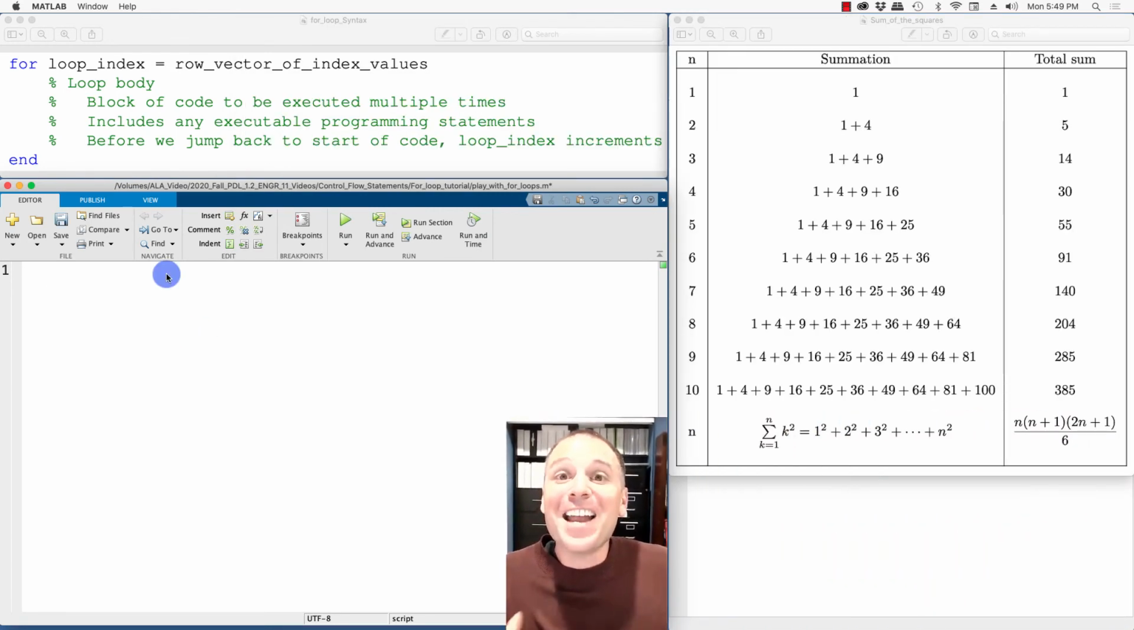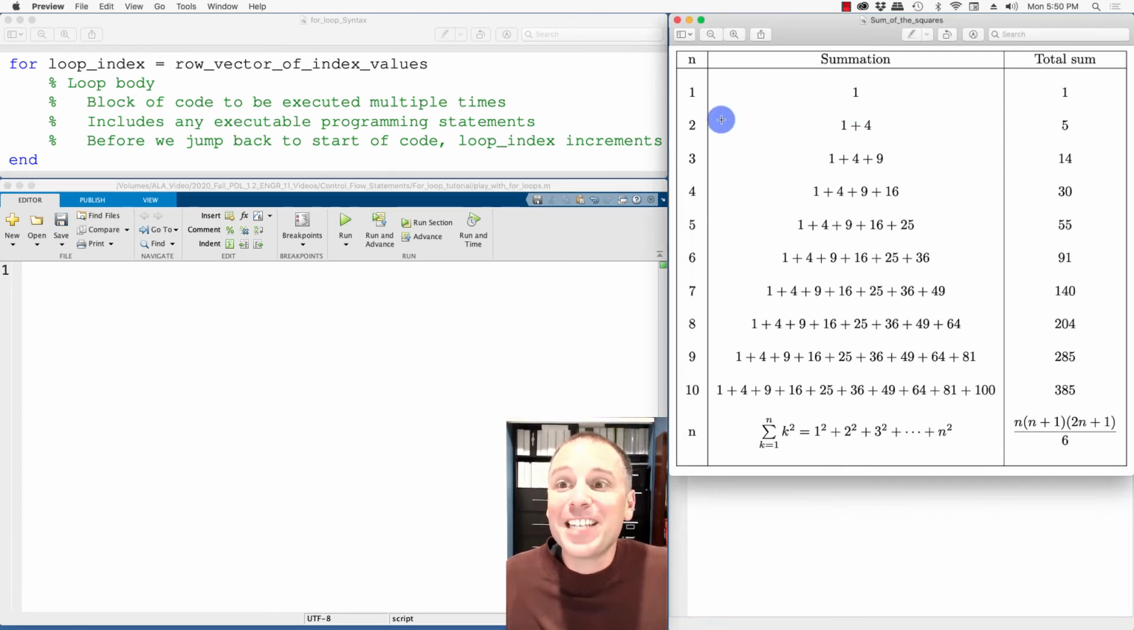Let's move on to yet another example of how to use for loops. In this case, we'll study a more sophisticated problem along the same lines. Specifically, let's assume that we wanted to sum the first n squares. Here's a table that expands on that problem. So if I sum the first 1 squared, well, 1 squared is just 1.